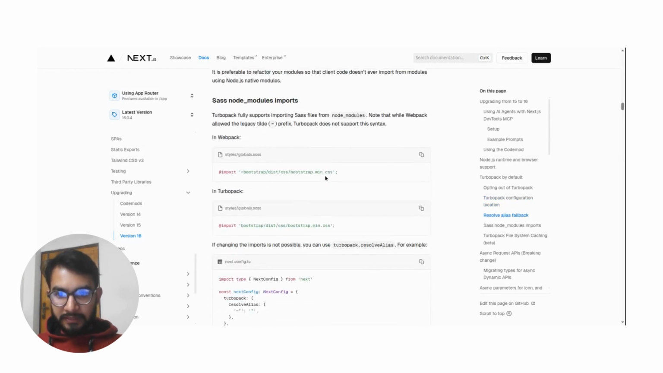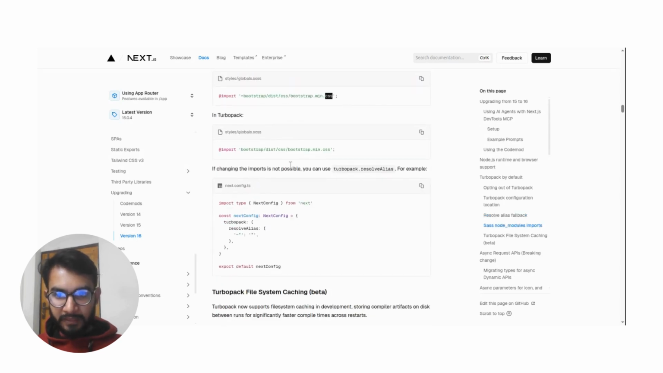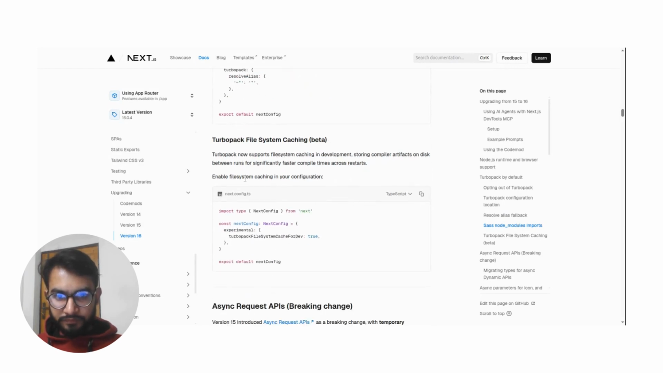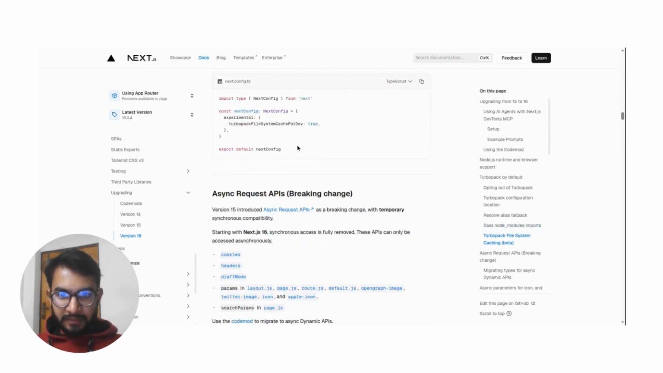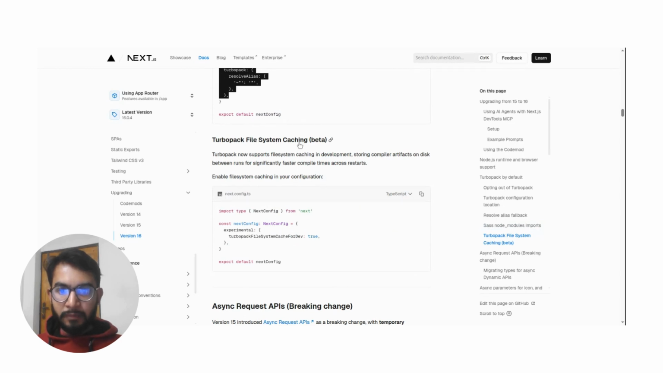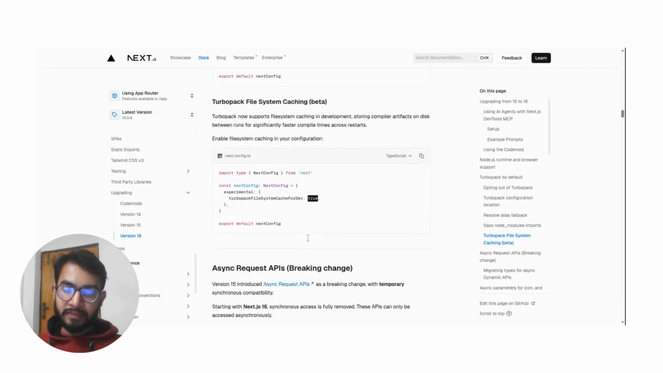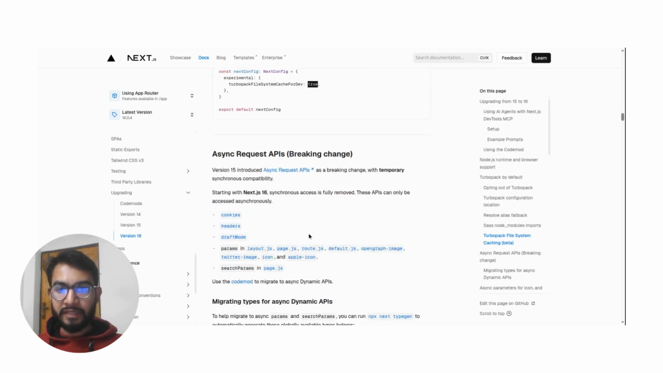Now the next thing is, I think most of us need to know. If you use global SCSS, then in TurboPack you need to rewrite it like this. And also, if you have resolve aliases, then you can configure it like this. And one more thing, TurboPack file system caching is still in beta, so be careful whether you would like to enable it or not. I don't enable it in our project, but you can try if you would like.